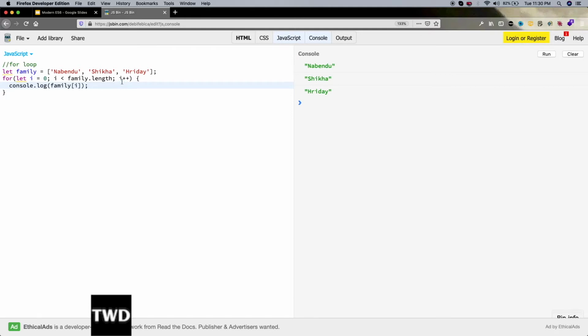Again it will come here, it will become 2 and it will print it, and then again it will come here and it will become 3. So 3 is less than 3? No, it is not true, so it will come out of the loop. So it works in this way.